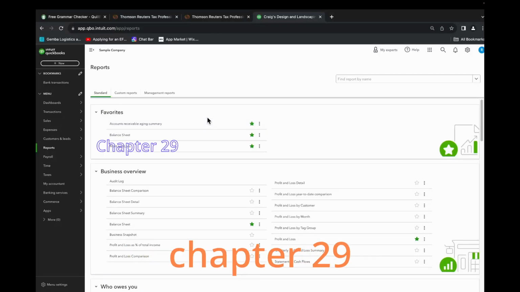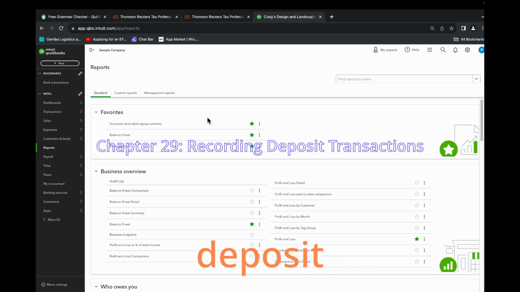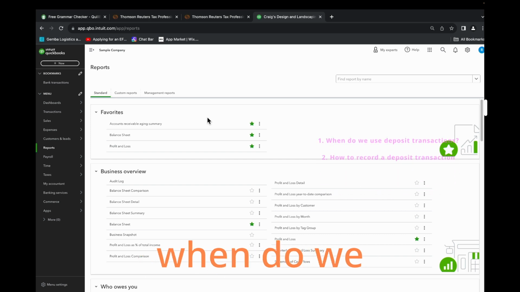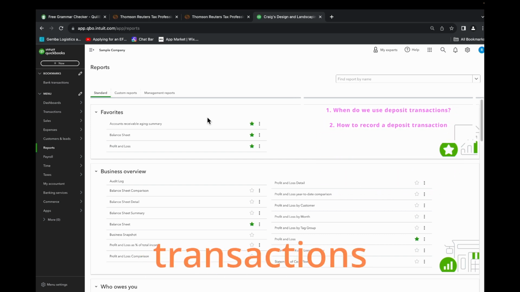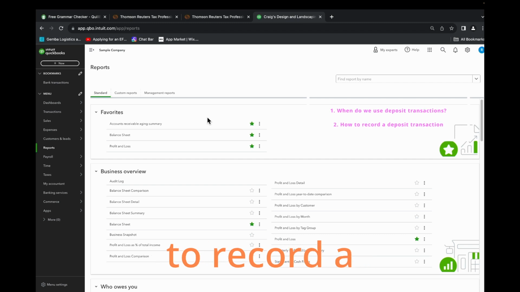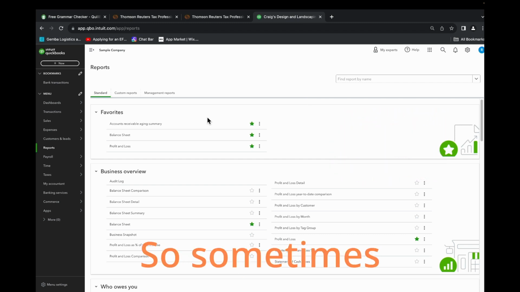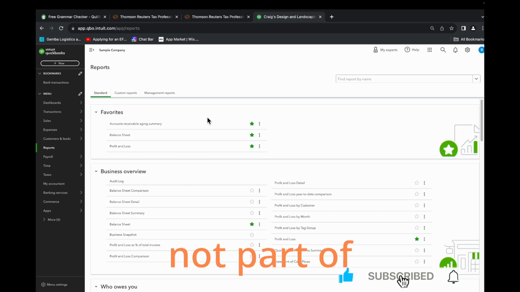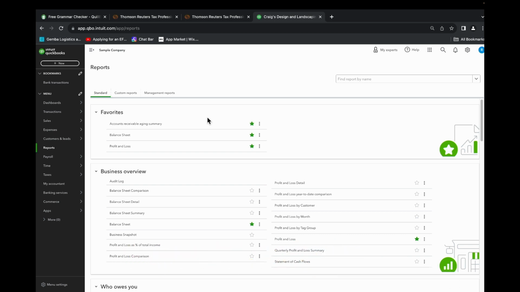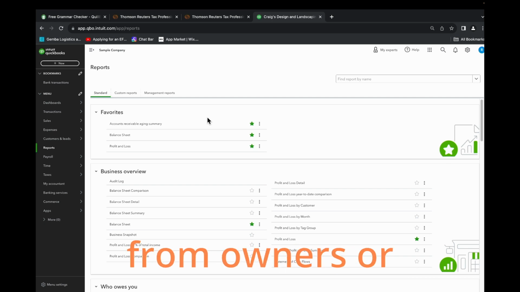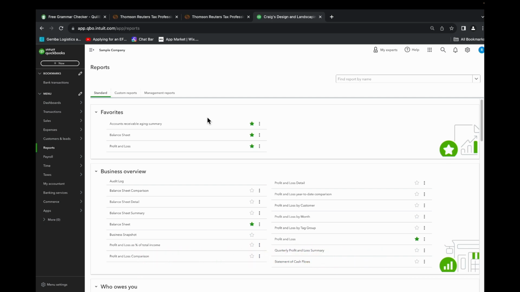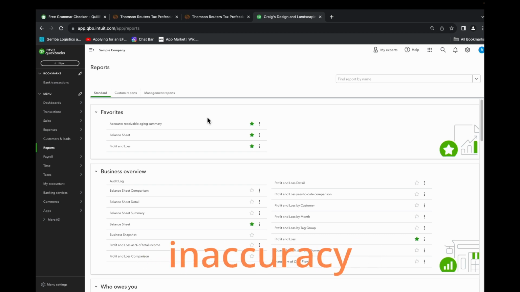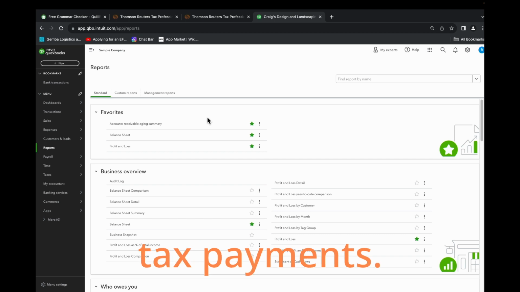Today we're in chapter 29, recording deposit transaction. In this chapter, we're going to cover when we normally use deposit transactions and also how to record a deposit transaction. Sometimes clients receive deposits that are not part of customer transactions, for example, refunds, cash contributions from owners, or proceeds from loans. Adding these as income deposits could lead to confusion and inaccuracy with future tax payments.